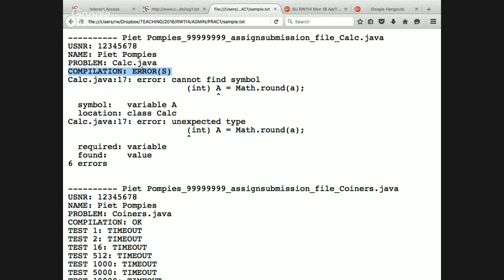And the first thing it does is try to compile that calc.java that Pete handed in.